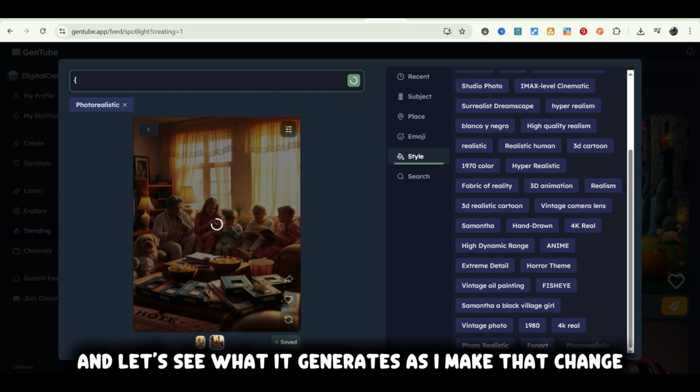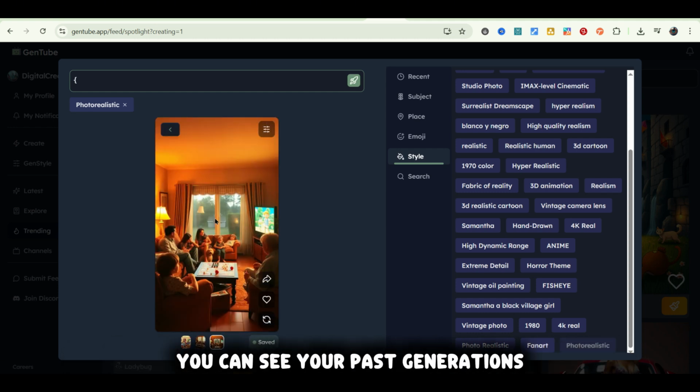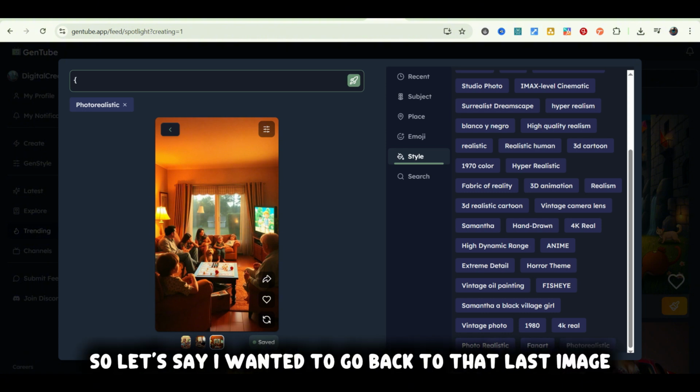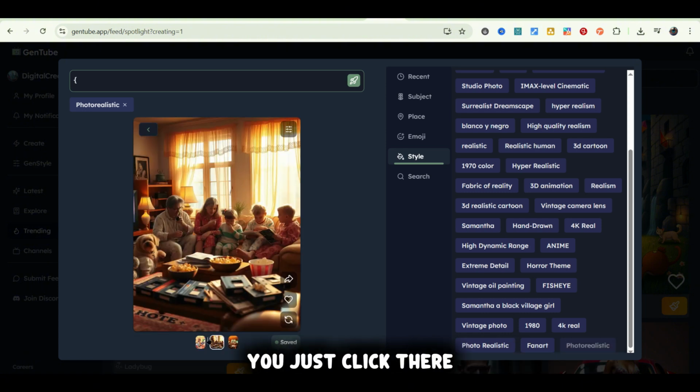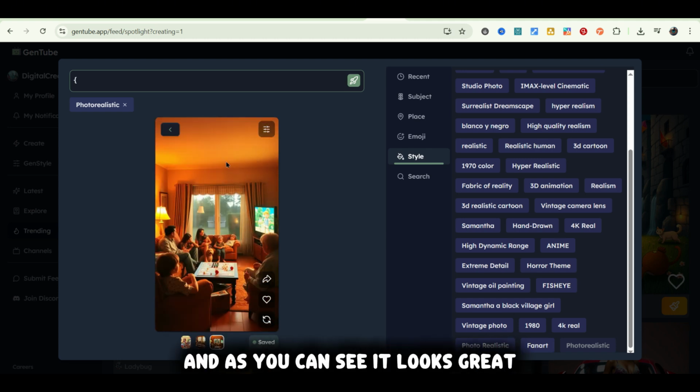As I make that change, you'll see that the tool generates this again. Now, down here at the bottom, you can see your past generation. So let's say I wanted to go back to that last image. You just click there and it'll go back to the last image. Let's come back here to this image in the new aspect ratio. And as you can see, it looks great.